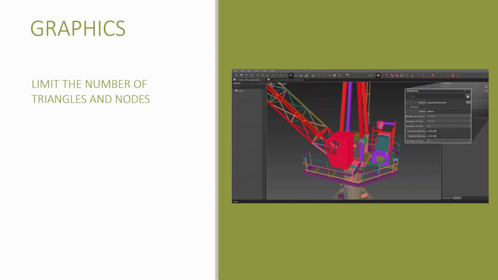So the first and most obvious rule is to limit the number of triangles and nodes. Now this might sound like something that's really obvious, but sometimes there are some big gains that can be achieved with some minimal level of effort. A good example here, and we'll come back to how this is achieved in our case studies later, is a crane model that we've imported that had a lot of graphic nodes, a lot of triangles.